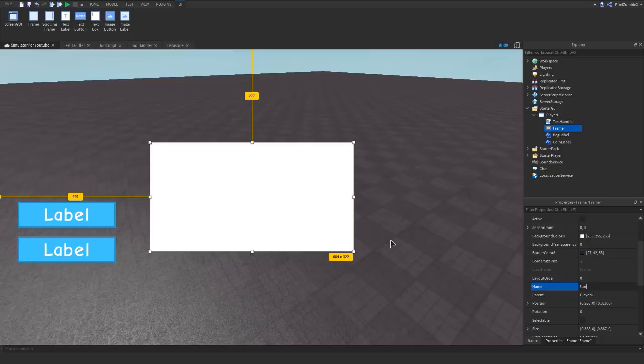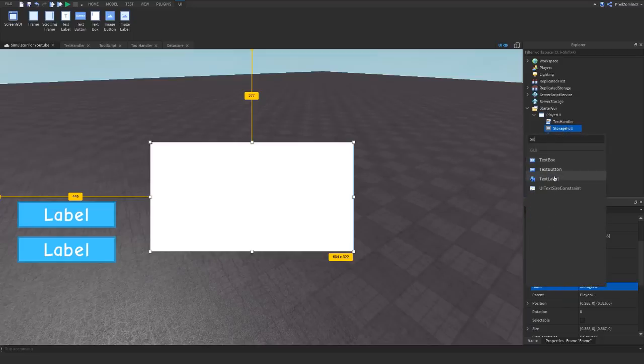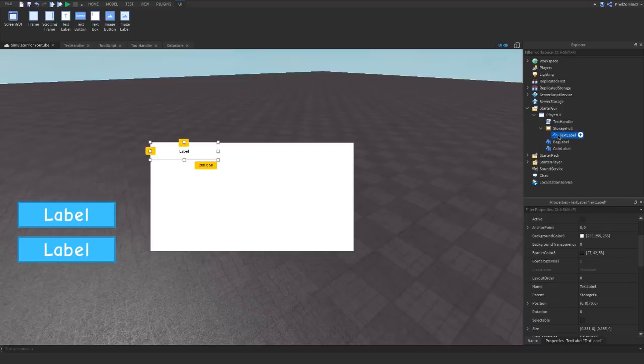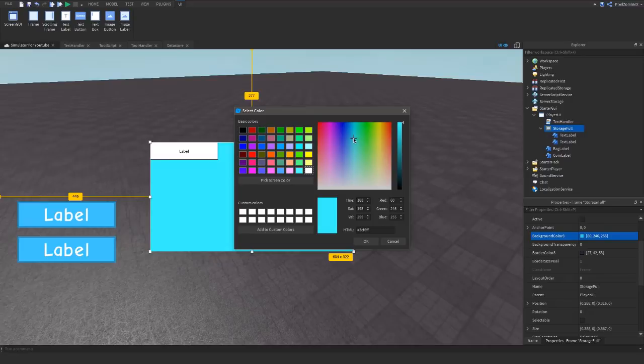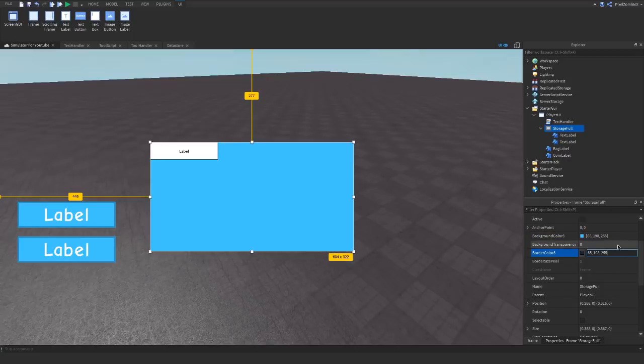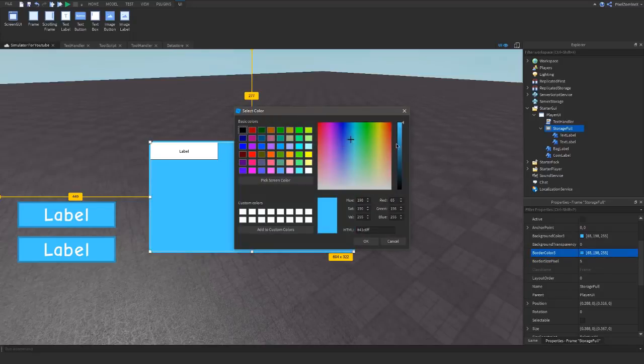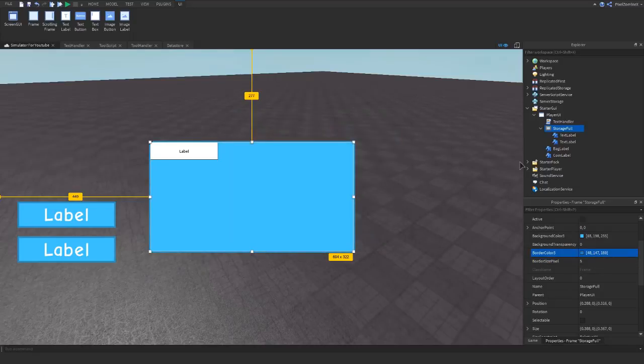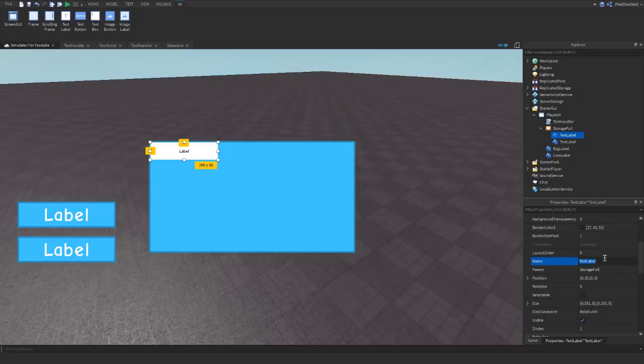We're going to name this storage full, and we're also going to insert a few things. We're going to insert 2 text labels. Actually, before I do that, I'm just going to grab the color from here. Oops. I'm going to give my frame some color so it can stand out. Alright, we're gonna have 1 label for the title, 1 label for the bio.